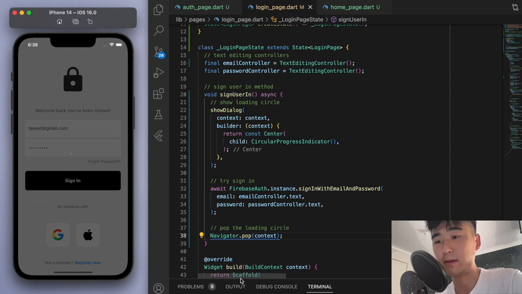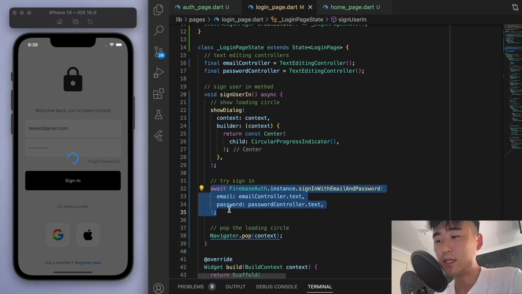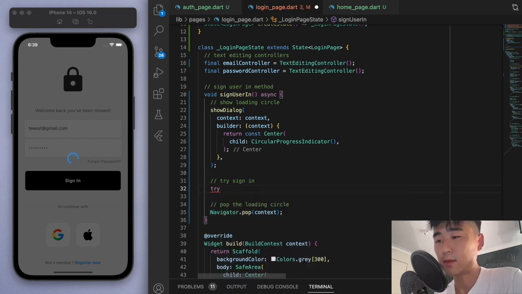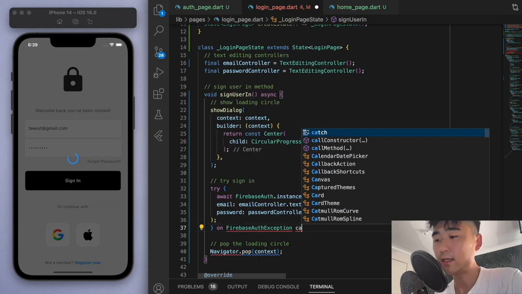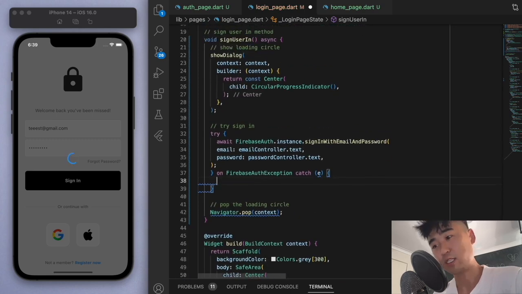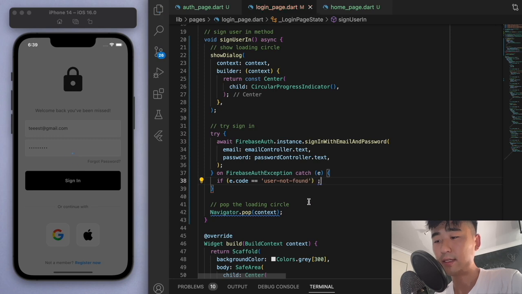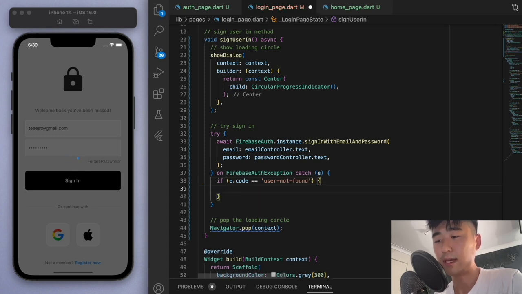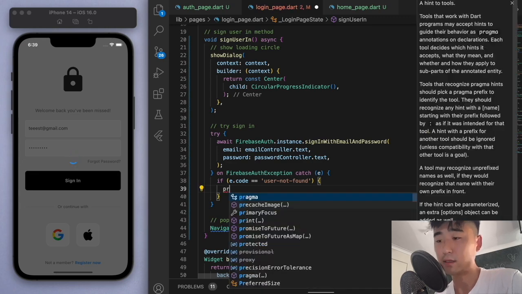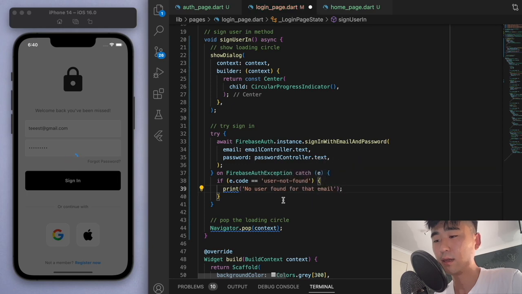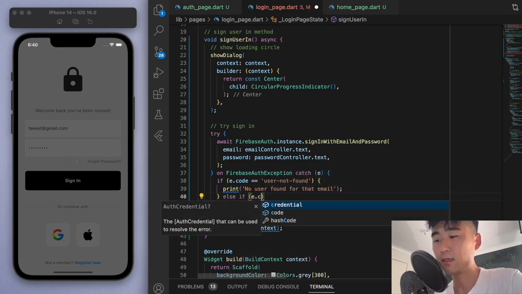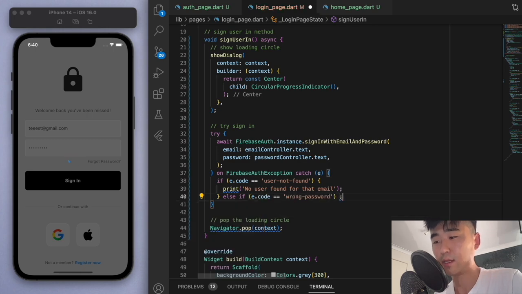Like they enter a wrong email. Then looks like we're just stuck on this loading circle, right? So with this sign in method, I'm just going to copy this and we're going to try signing in. And if there's an error, let's catch the error. And let's just see what the error is. So if the error code is user not found, then for now, let's just print it to our console just to see what's going on. And if it's wrong password, then let's also print that to our console.